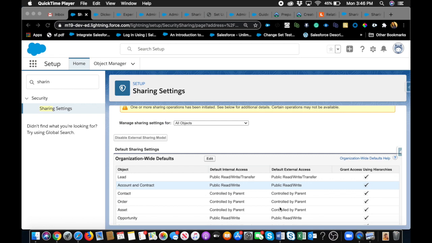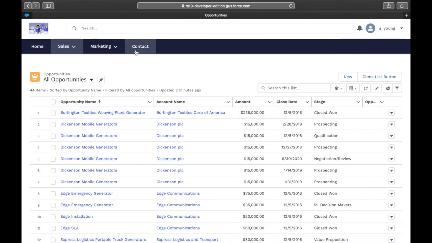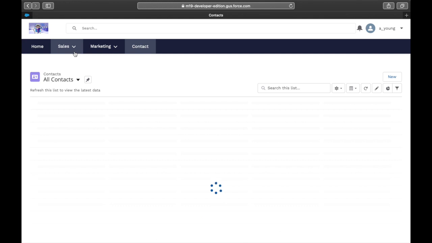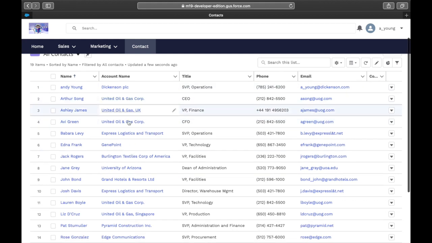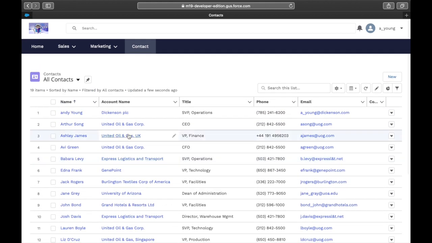Today we're going to cover partner community sharing setup. So in the last video we saw how to set up a partner community, and we noticed that the partner community user had access to all the org contacts, accounts, and opportunities, which we really don't want, and that's really not a good practice. I'm able to see all the accounts in Salesforce as a partner, and a lot of times we don't want that. So let's see how to fix that.